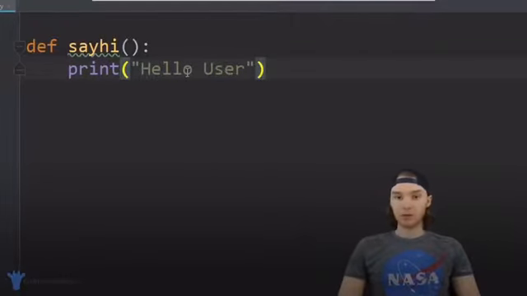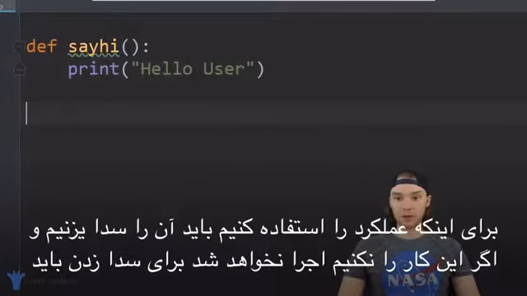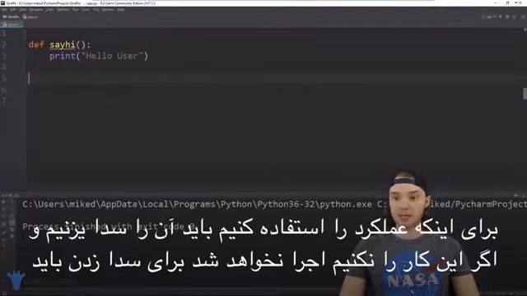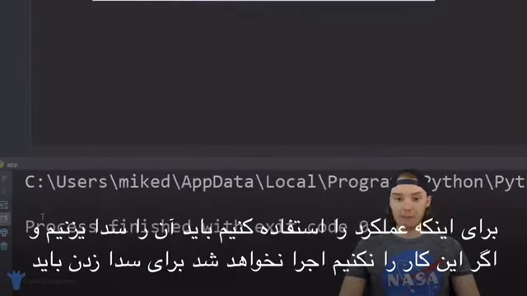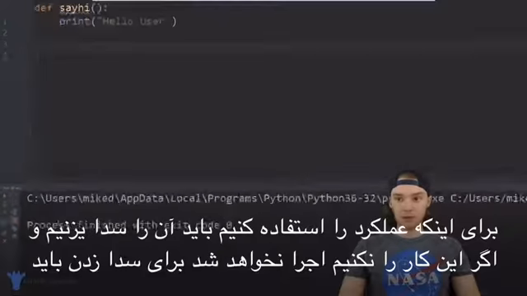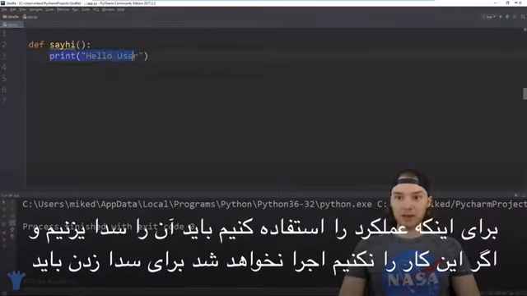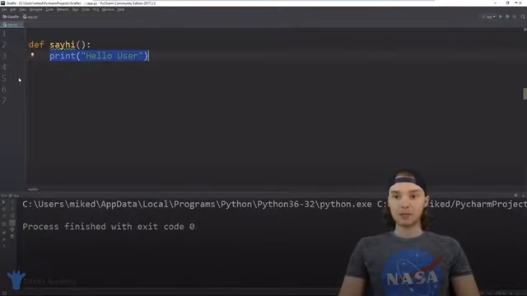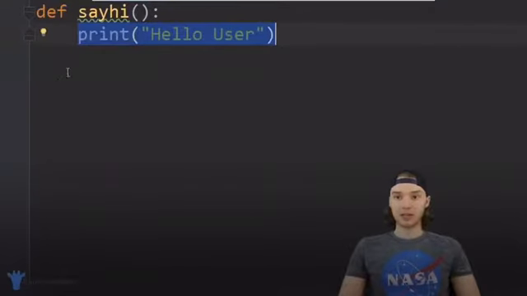So now all we have to do is call this function. If I want to execute the code inside of this function, I have to do something called calling it. If I was to just run my program as it is right now, you'll see that nothing happens over here. Even though this function is printing out hello user, when I run the program, it's not doing it. And that's because the code inside of a function isn't going to get executed by default.